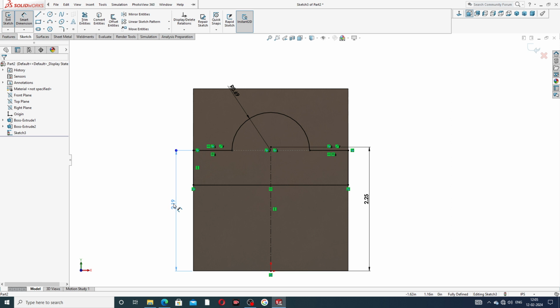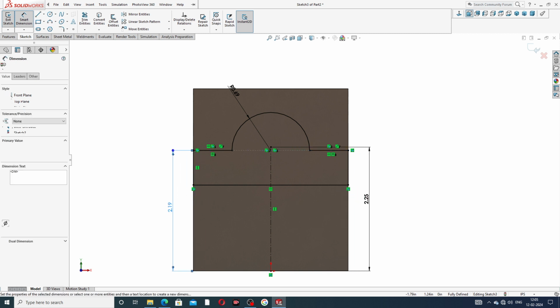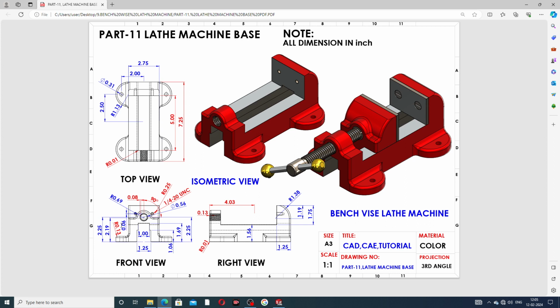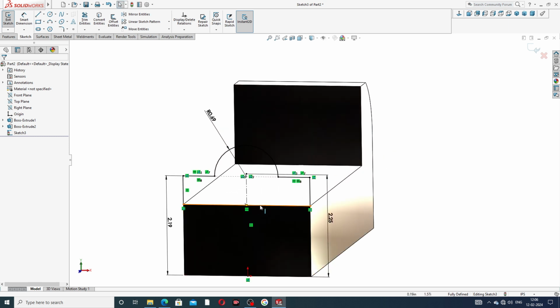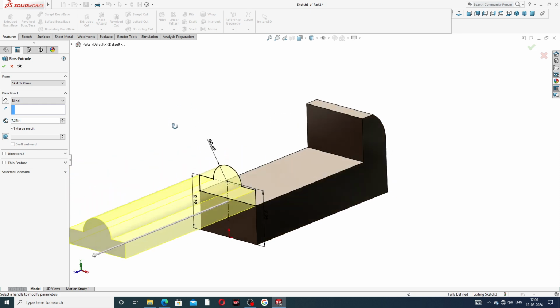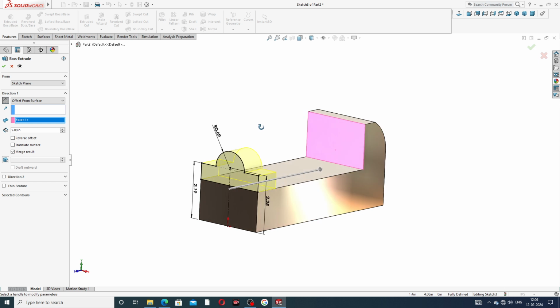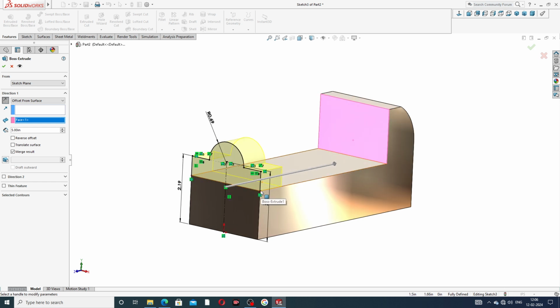Okay, and this is a perfect drawing here. All is correct here. And this line is created here, the distance is 2.25 and 2.19, and this is 0.69, perfect and correct. Okay, all is perfect drawing here and going to this extrude boss, created here 5 inch, and going to this up to offset from surface. Okay, all is perfect, and 5 inch and offset from surface is correct.